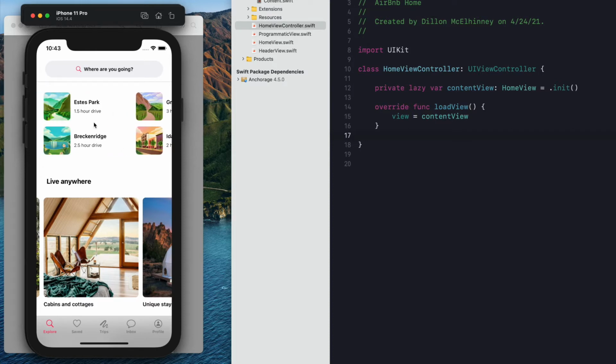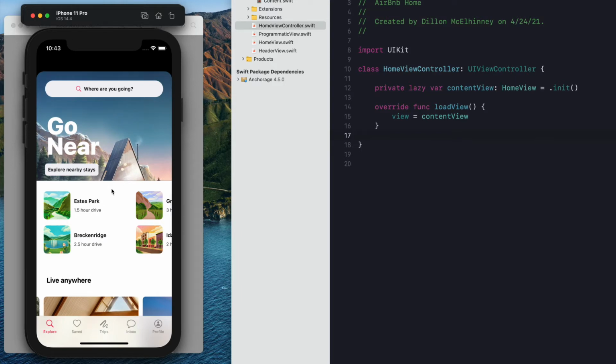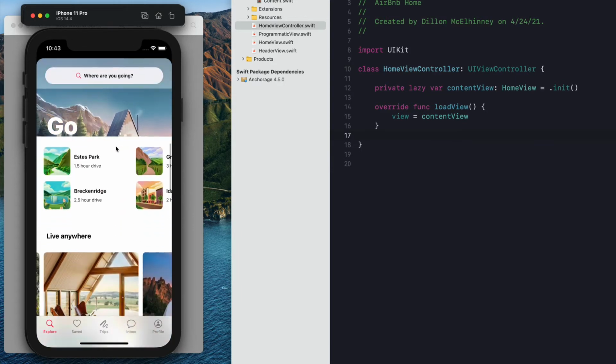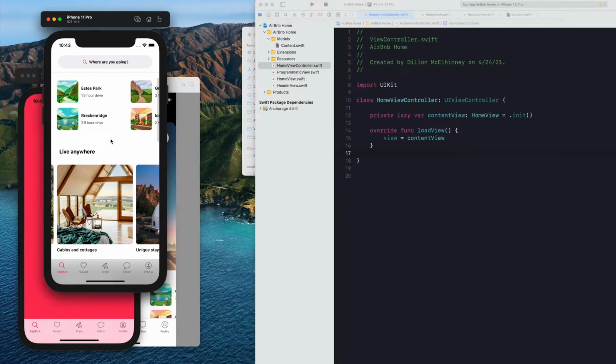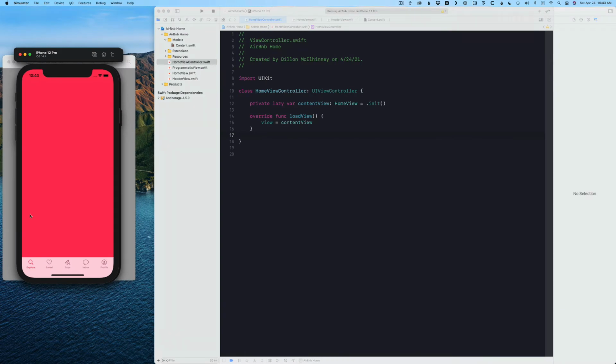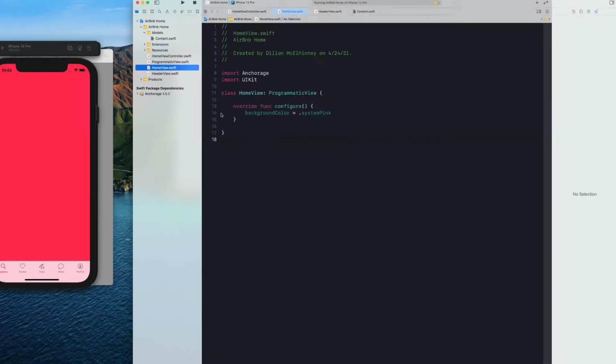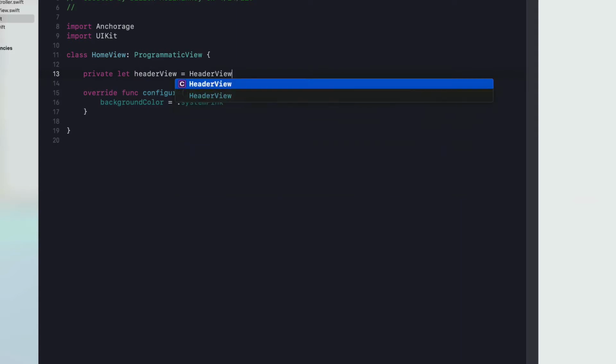The first thing we need to do is actually use our header view in the home view. So this dividing line in the spec that we're building kind of shows we have a collection view down here and a header view up here. So we need to split our home view into those two parts because right now it's just all one piece. So we're going to go to the home view, and it is going to have a header view, which equals a header view that we defined in the last video.